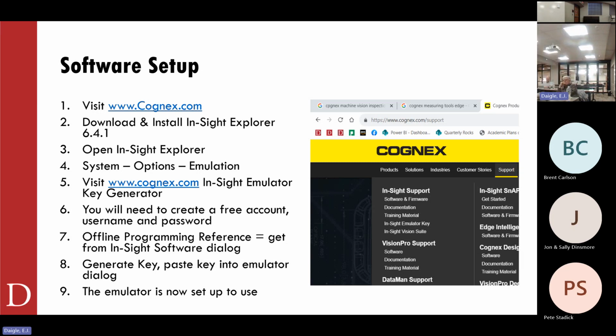Right. So it makes you do a two-step process, kind of like when you authenticate to check your email nowadays, like every once in a while it has a two-step authentication. Right. This generate key is what's going to give you the key to actually be able to use the emulator. And now the emulator's set up.